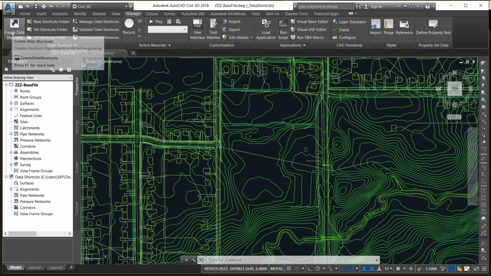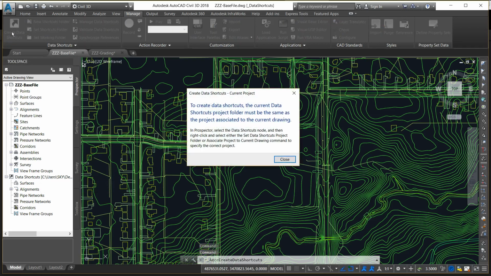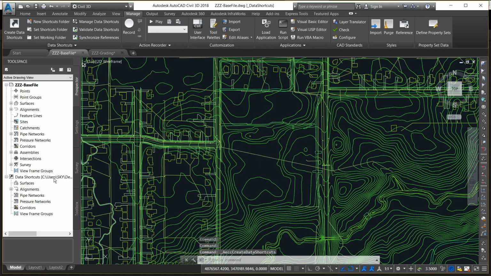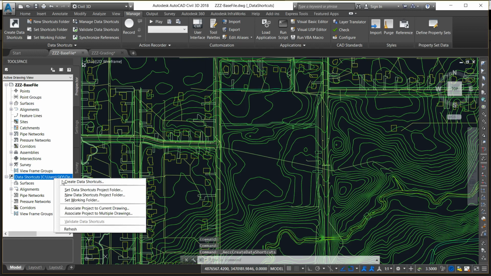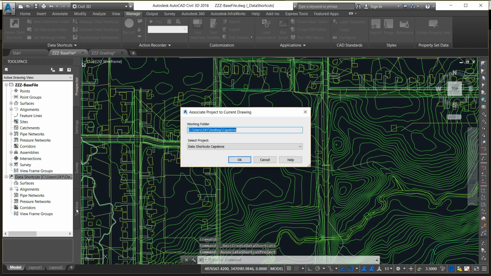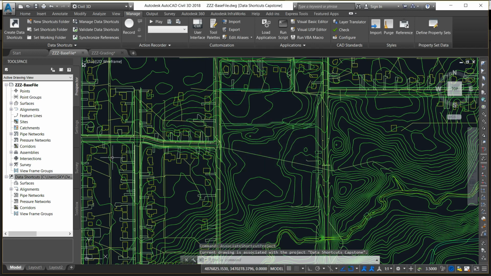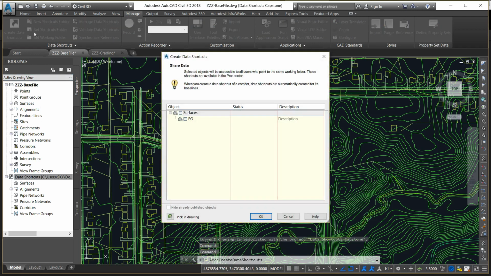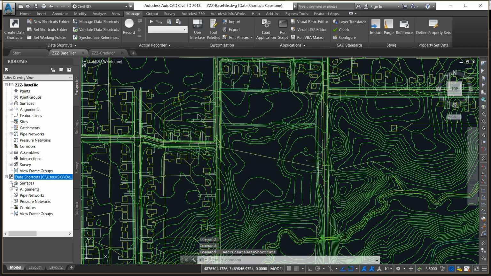Now I can use this button, Create Data Shortcuts, and it's going to tell me I need to associate it to the current drawing, which is not difficult. I right-click on this data shortcut, click Associate Project to Current Drawing. That is the correct working folder, the correct project I want. And now I click Create Data Shortcuts. I'm going to select that surface and hit OK. And now I look down here and I can see that surface is now inside of my Data Shortcuts dropdown.